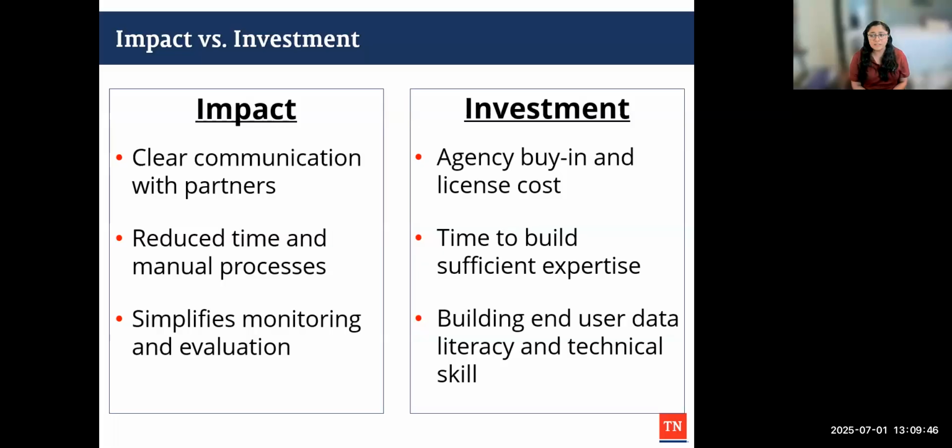A big part of the investment to think about too, not just the license cost, is the time it takes to build sufficient expertise for the person creating visualizations. When you're talking about a WGS visualization platform, whether it's PulseNet 2.0 or something like Microbe Trace, there is a pretty significant learning curve if you are not a trained bioinformatician. And perhaps even if you are.